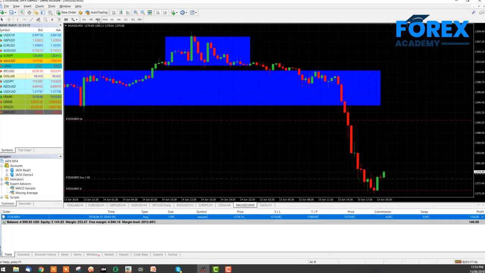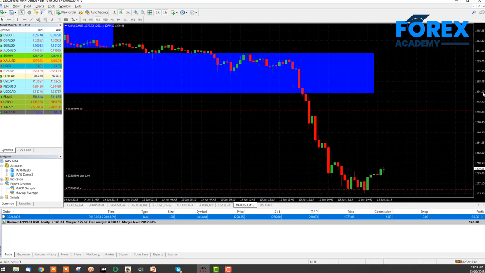But in a particular case, let's suppose, as you can see, I am in profit and I want to secure myself. I can move and drag my stop loss to the break-even value, which means that whatever happens, even if the market moves against me, I will not be losing anything.